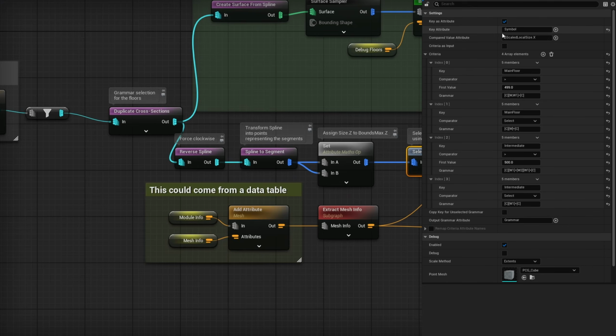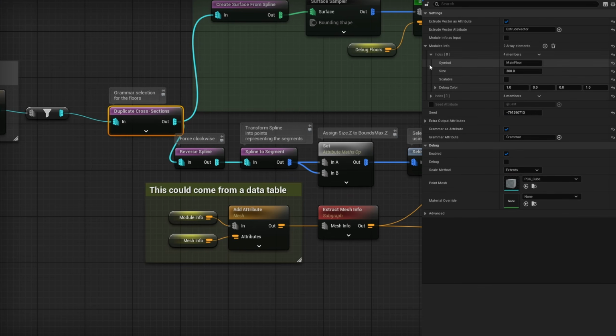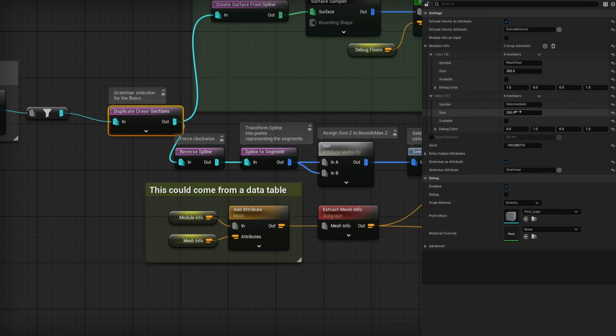Now, what does all this mean? So the key attribute is symbol. So we're comparing it against the symbol here, which is again, main floor, intermediate.